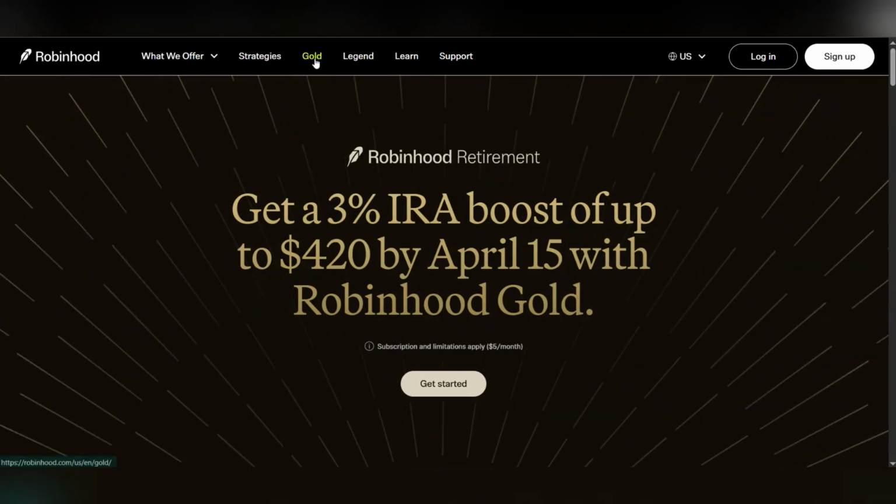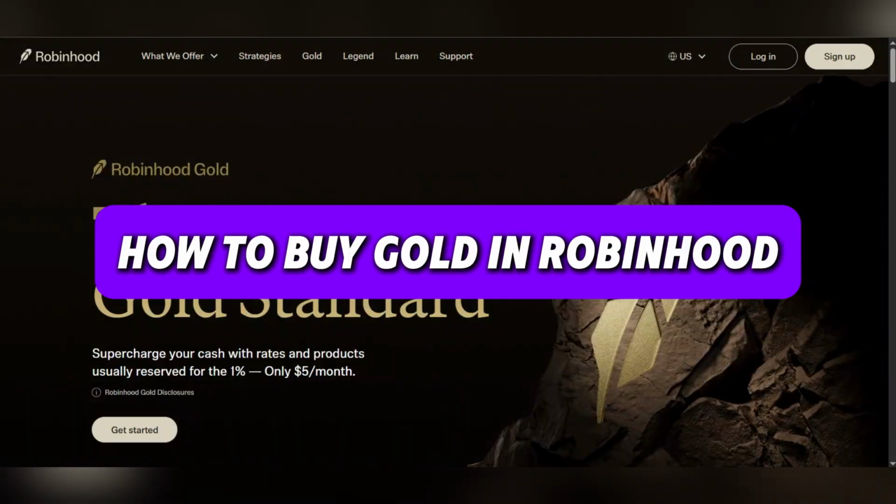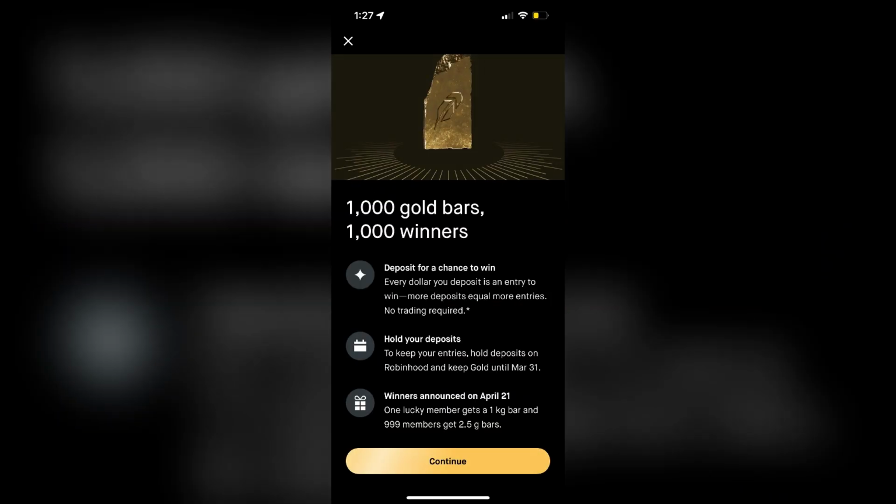Hello everyone. Today we're gonna see how to buy gold on Robinhood. Firstly, download the Robinhood app or visit their website, then sign up or log into your account. Link your bank account and transfer funds into your Robinhood account.